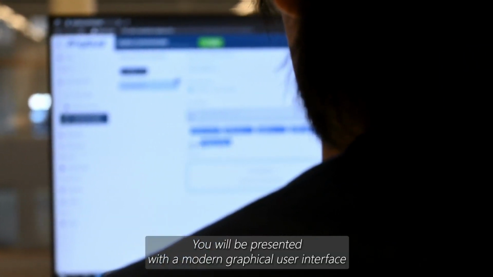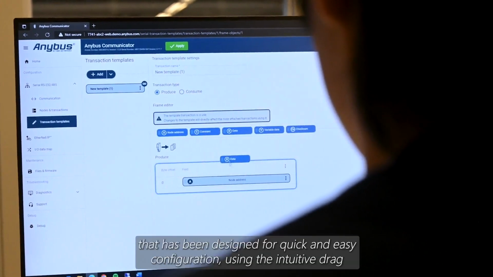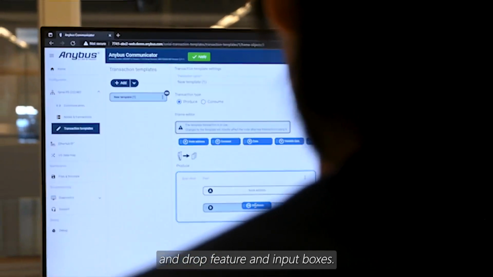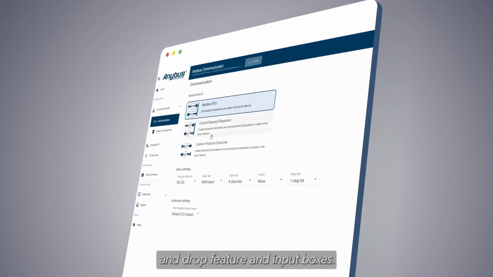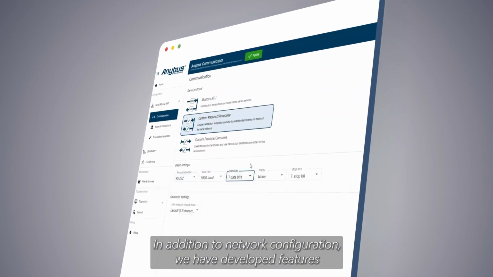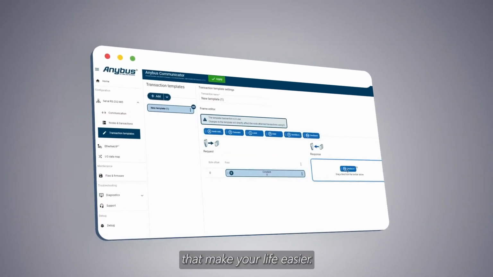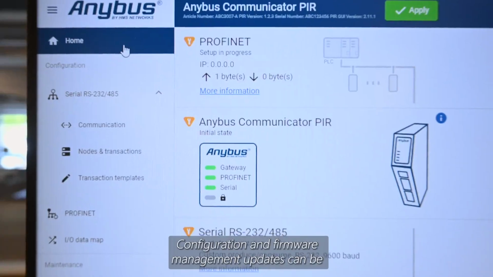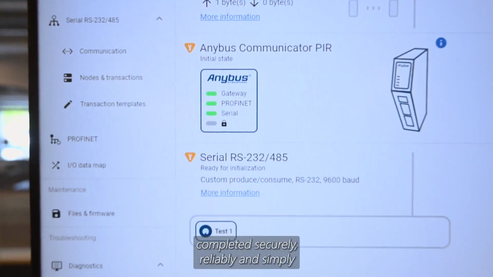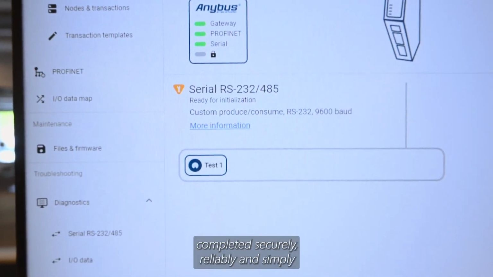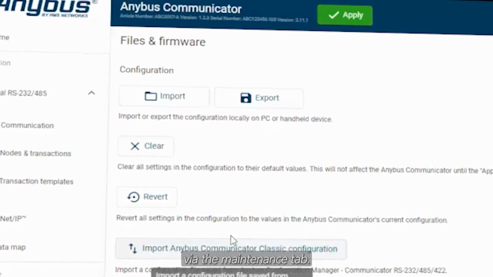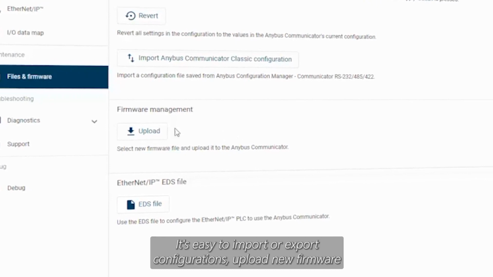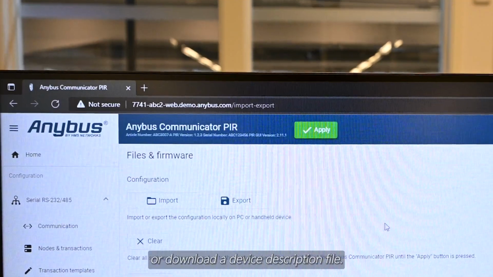You will be presented with a modern graphical user interface that has been designed for quick and easy configuration using the intuitive drag and drop feature and input boxes. In addition to network configuration, we have developed features that make your life easier. Configuration and firmware management updates can be completed securely, reliably, and simply. Via the Maintenance tab, it's easy to import or export configurations, upload new firmware, or download a device description file.